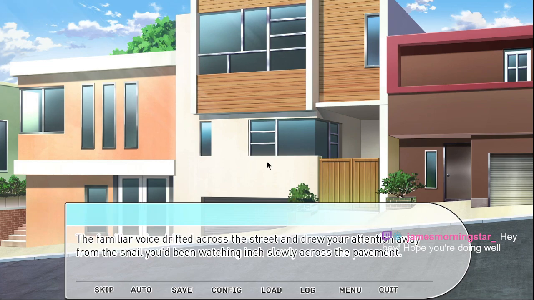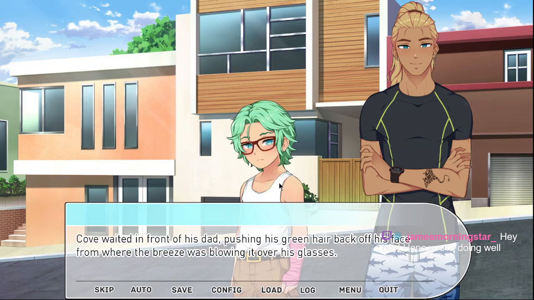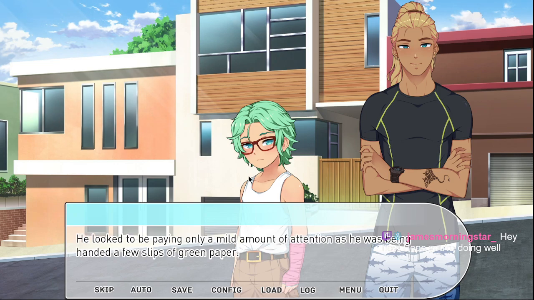A familiar voice drifted across the street and drew your attention away from the snail you'd been watching inch slowly across the pavement. Cove waited in front of his dad, pushing his green hair back off his face, where the breeze was blowing it over his glasses. He looked to be paying only a mild amount of attention as he was being handed a few slips prepaid with.